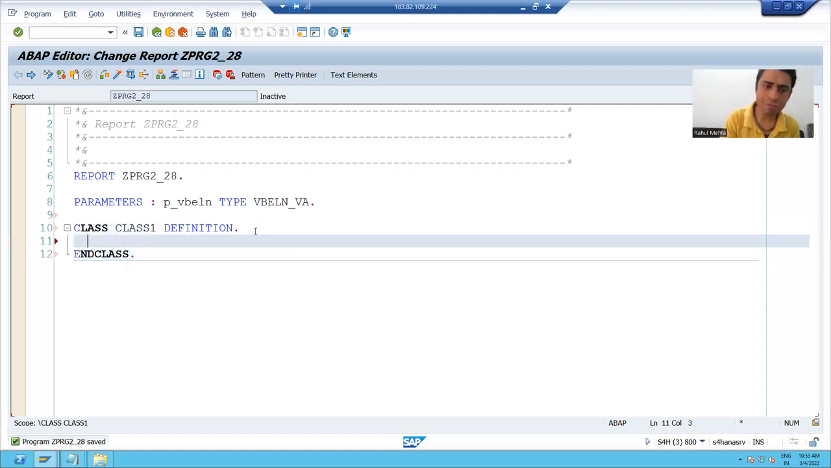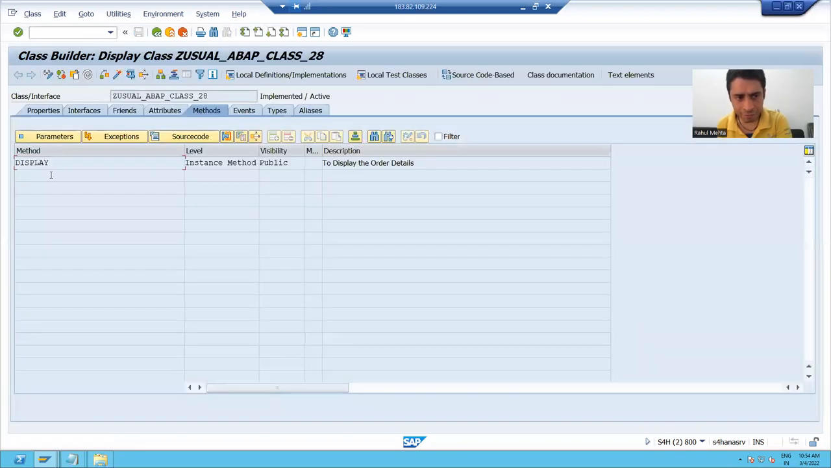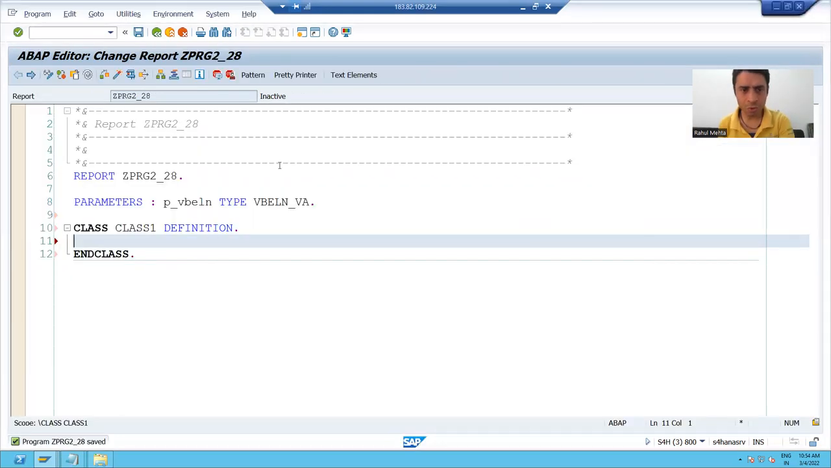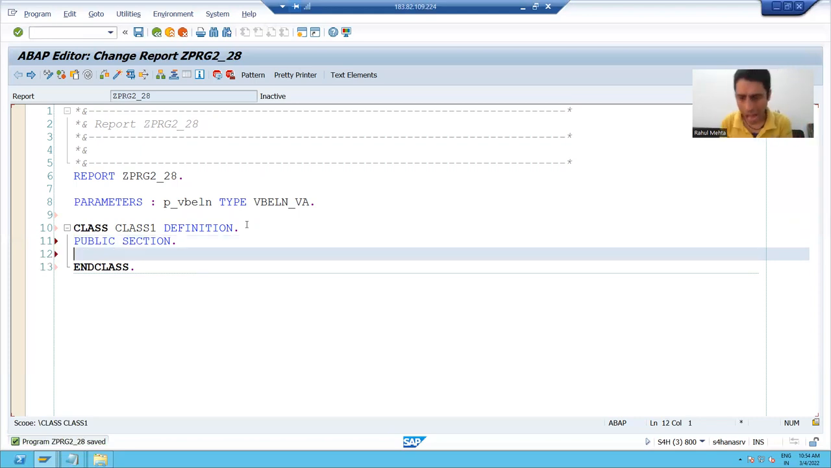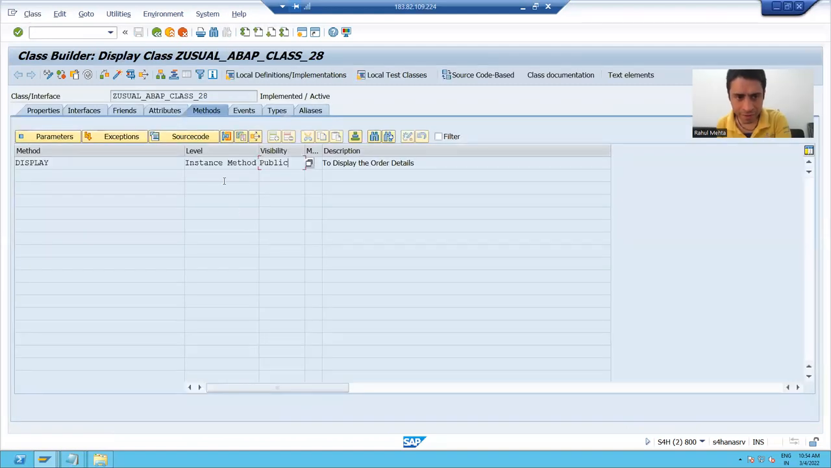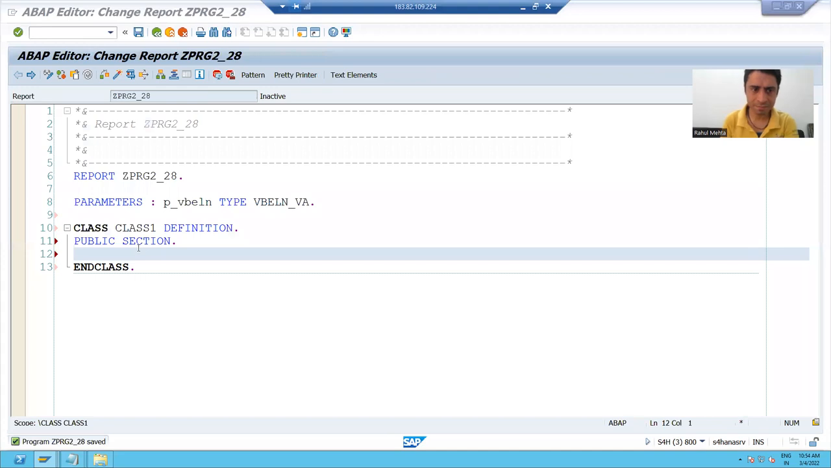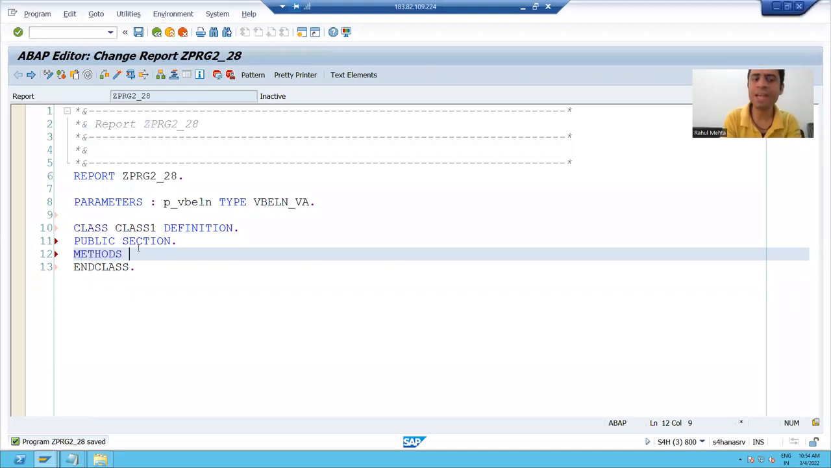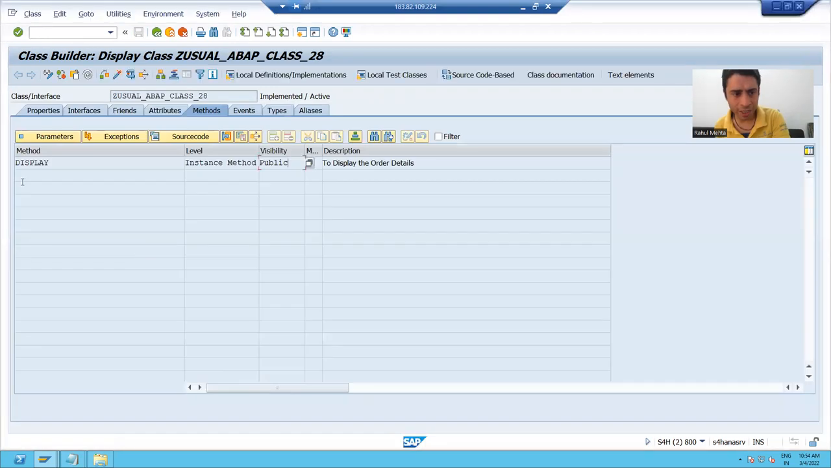Now, after that, what did you do? You declared one method, and whether the method is instance or static, you also gave the visibility of the method. So we will write PUBLIC SECTION. We are declaring a public method. Now, how to declare a method? It's very easy: METHODS. And what is the name of the method you gave? Display.